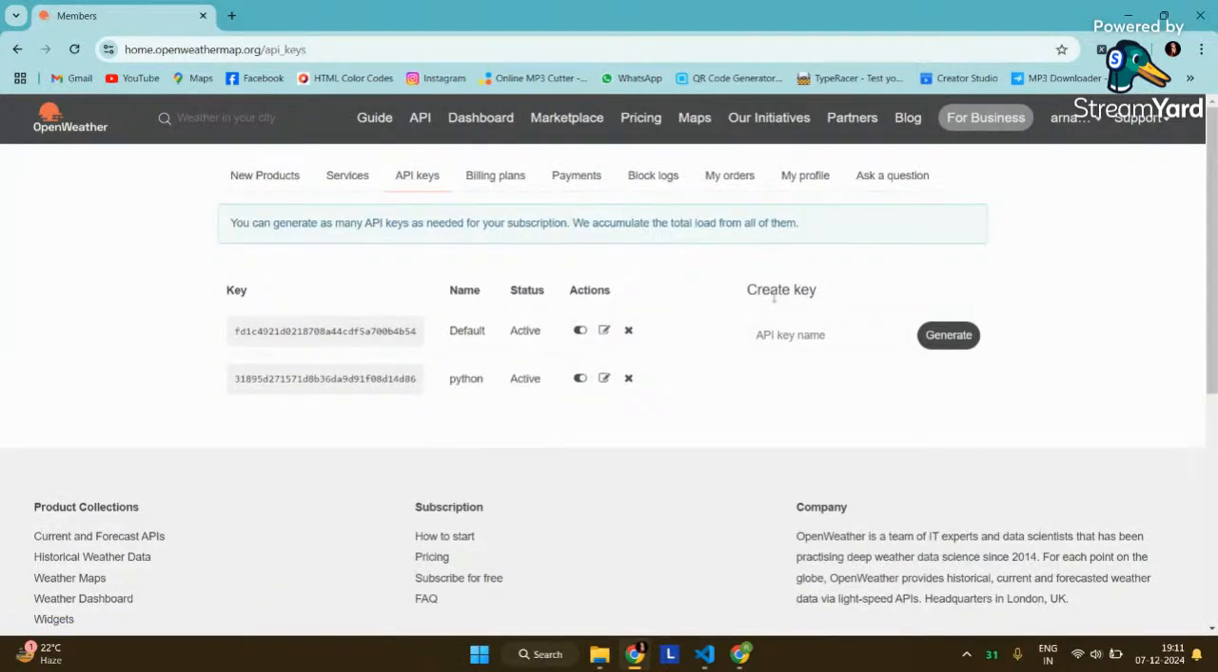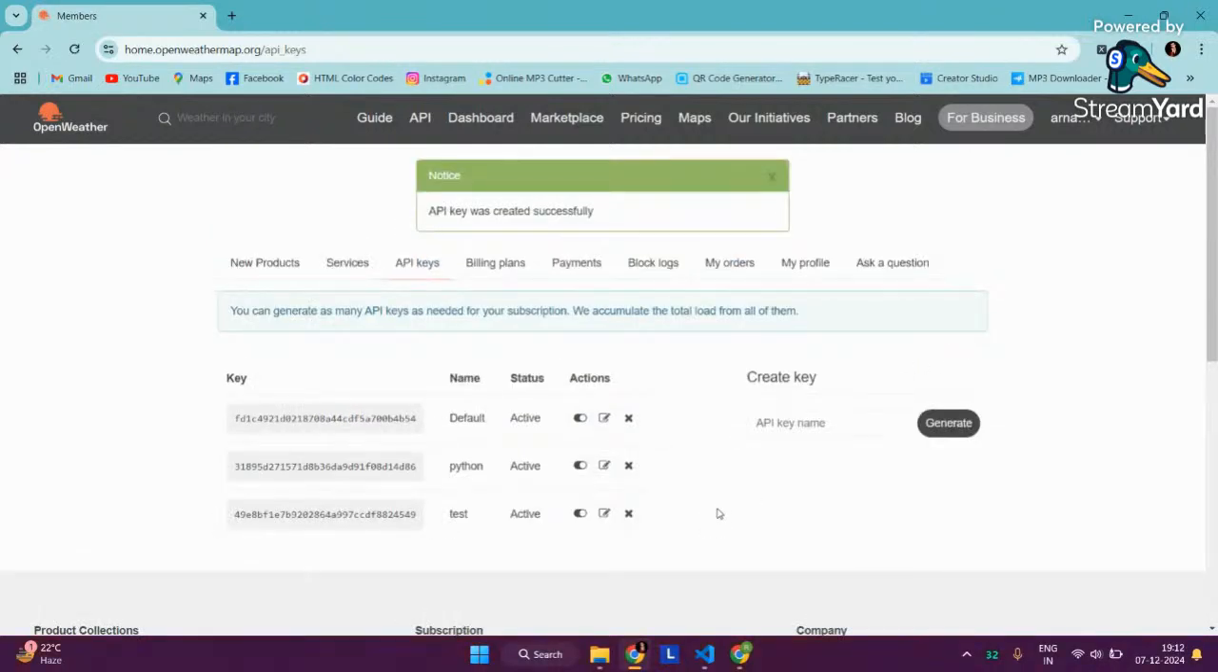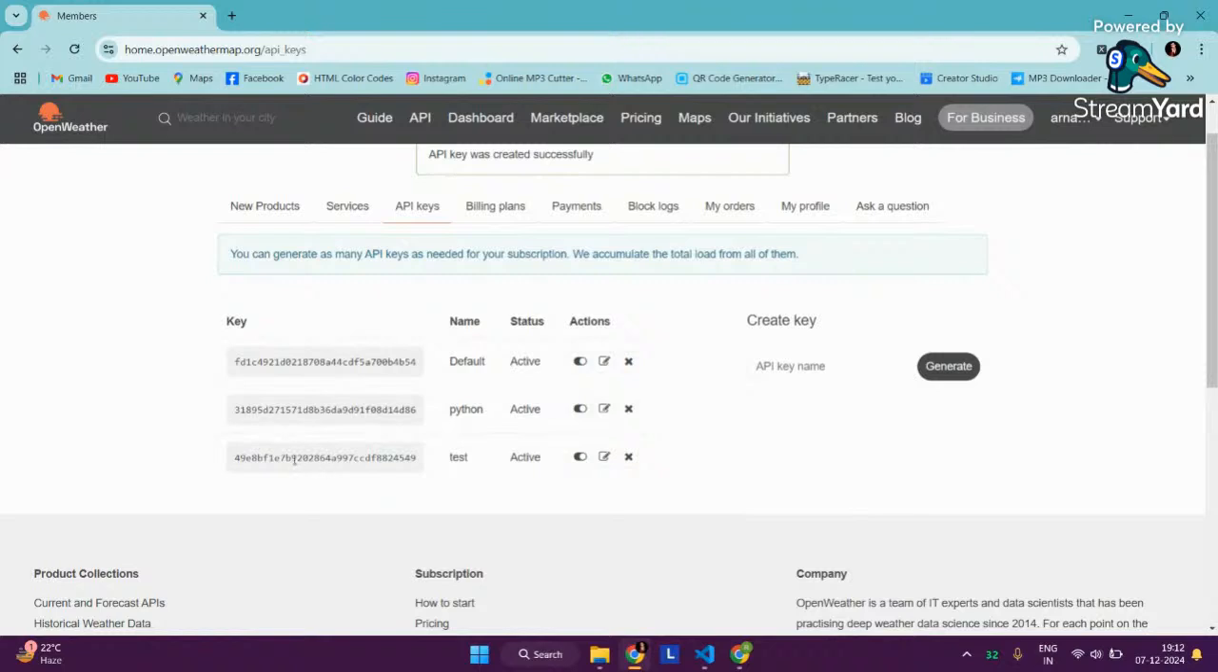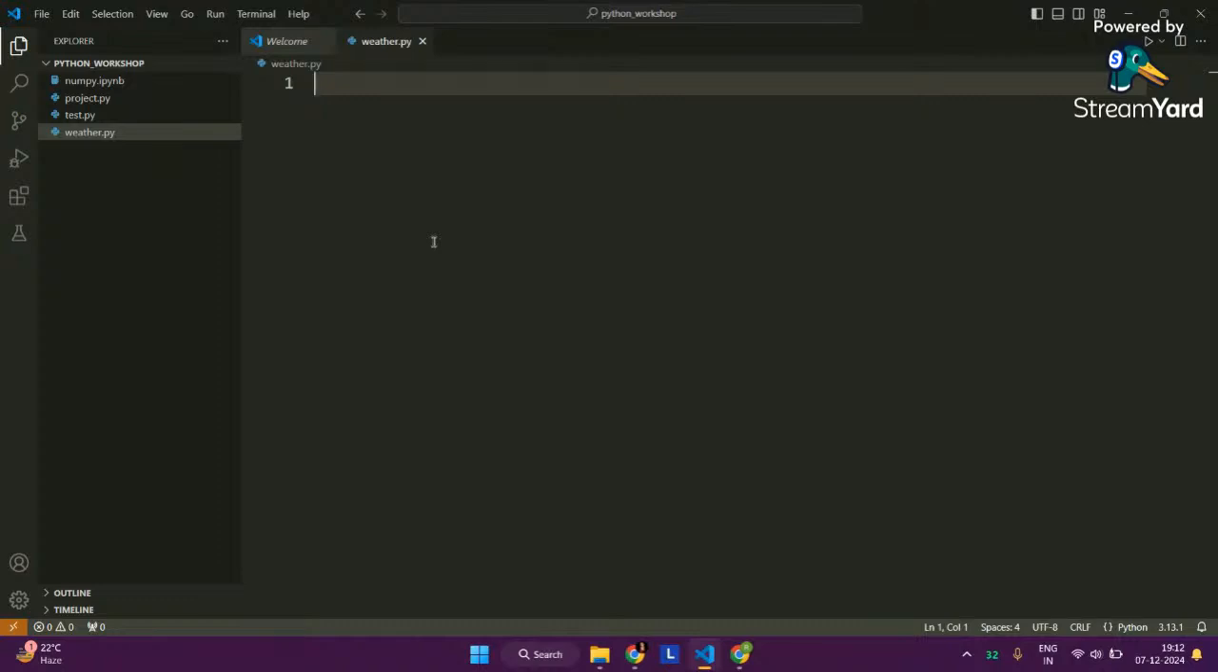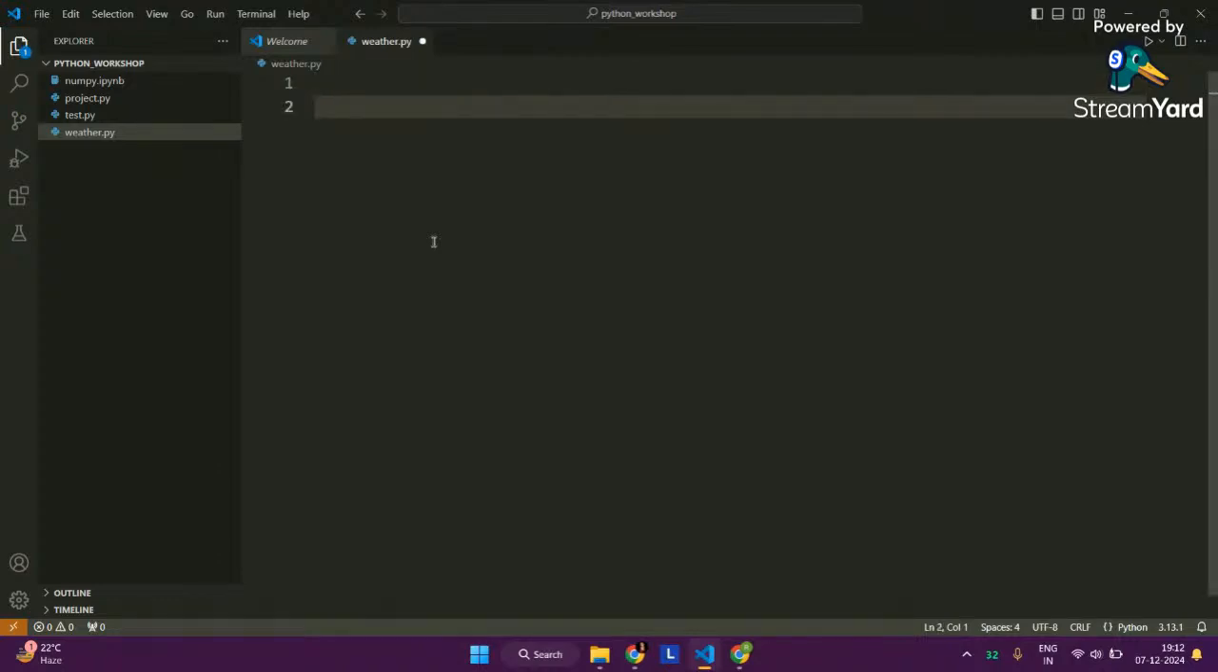Here you can see create key. Just write your key name. In my case, I will write test and press the generate button. Here you can see it will generate an API key. Just copy it and paste the API key here.